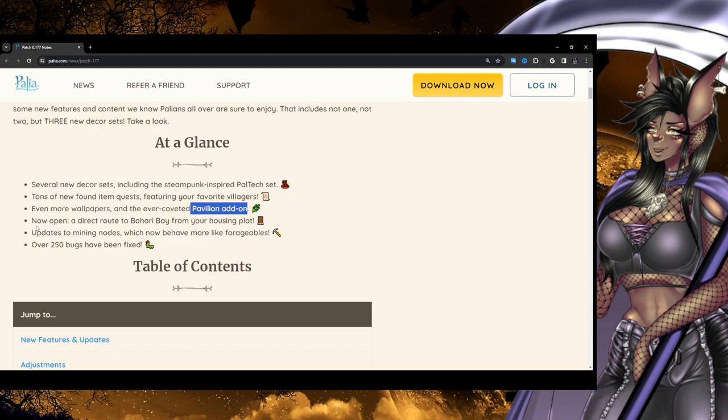Super excited. Now open a direct route to Bahari Bay from your housing plot. Thank God, because that takes forever. I hate running across Kilima to get to Bahari. It's a pain in the ass. So, thank goodness. Updates to mining nodes, which now behave more like forageables. Interesting. Over 250 bugs have been fixed.